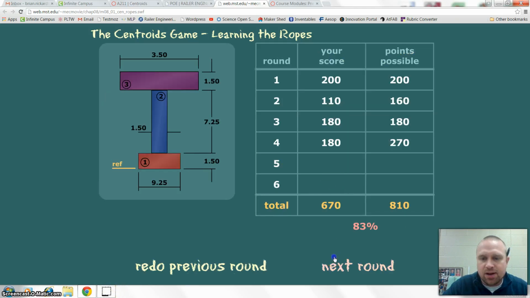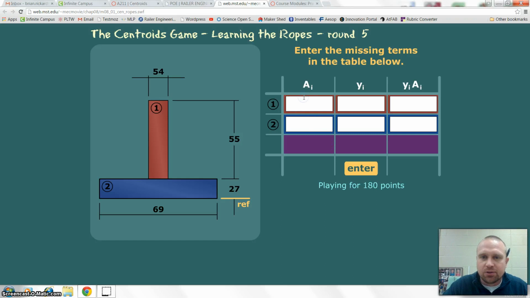The next round, round 5, you're calculating everything. So you're calculating the area of the red shape. 54 times 55 gives me 2970. The location of it in the y direction is 27 plus half of 55, so 55 divided by 2 is 27.5, plus 27 gives me 54.5. And then this last column is these two numbers multiplied together. So 54.5 times 2970 gives me 161,865.